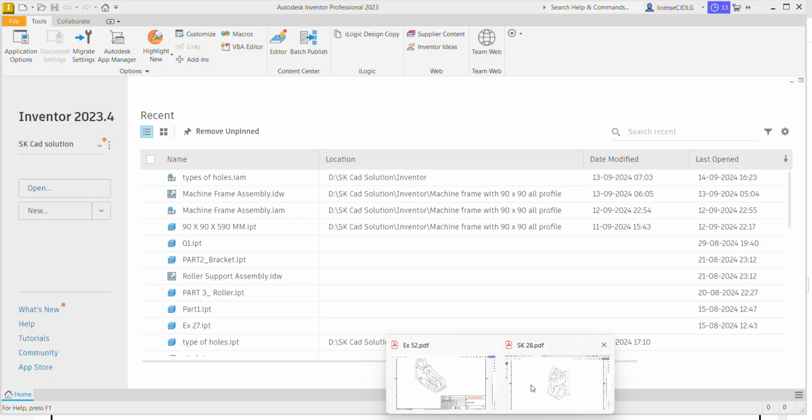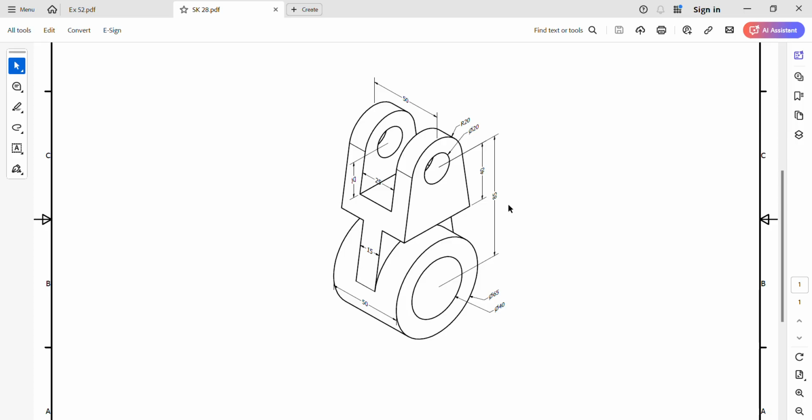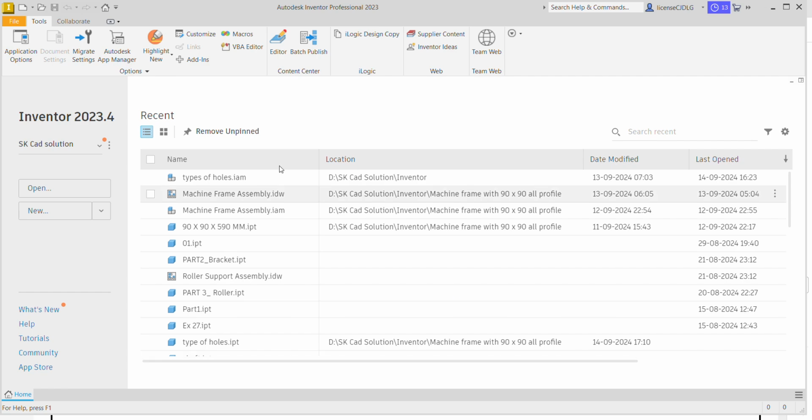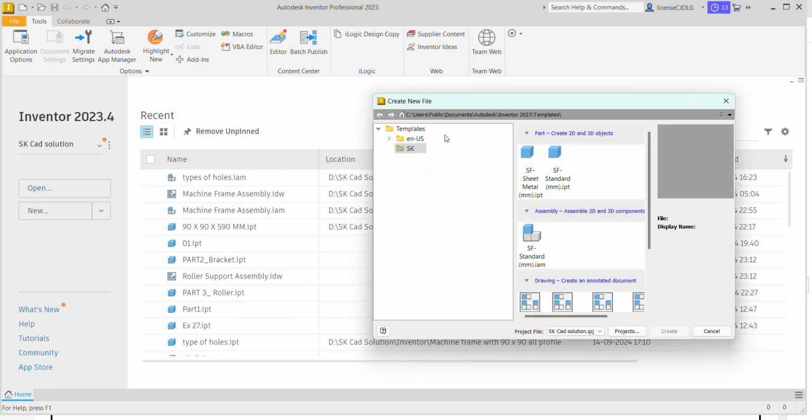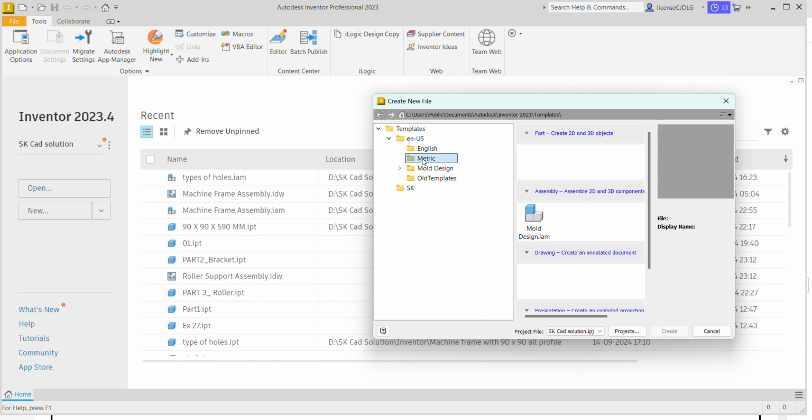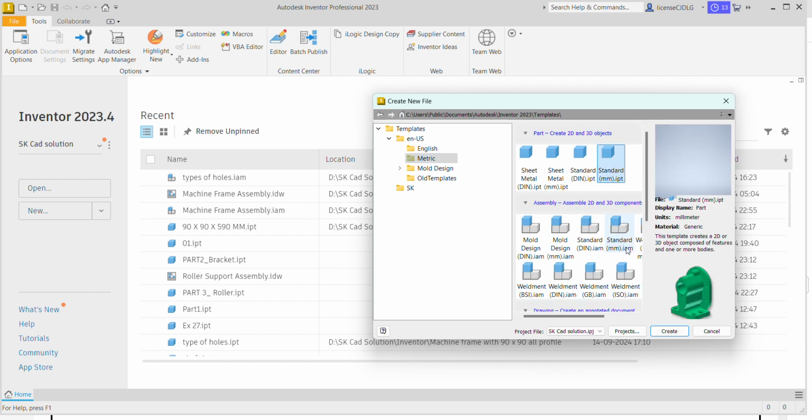Today I am going to show you how to prepare this part in Autodesk Inventor software. The diameter is 65 and 40, length is 50 mm. Select here, metric standard mm template.